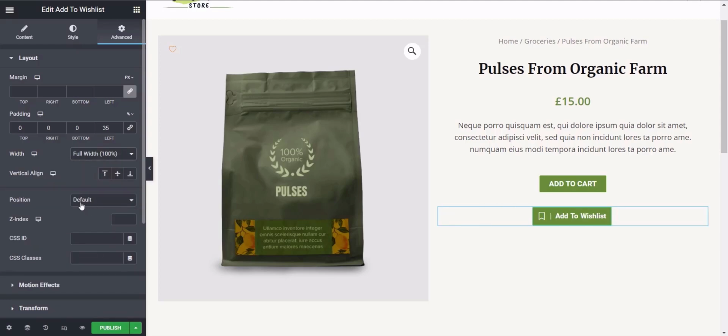Okay, in the position section you have 3 options. The default position is the position you see.